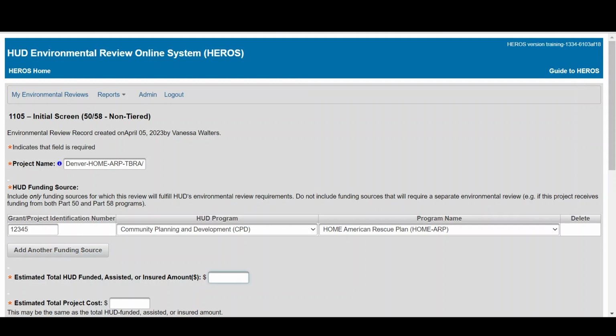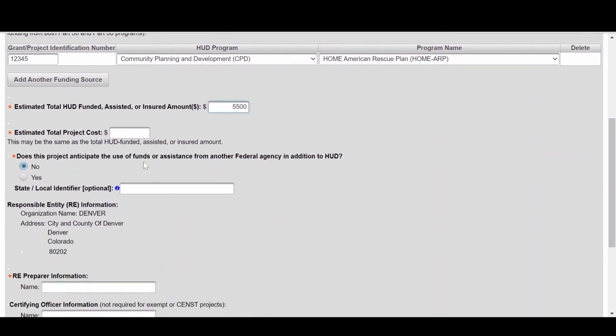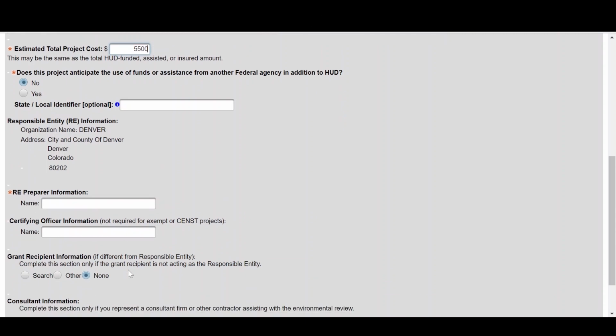When asked for financial information, a rough estimate is sufficient. The purpose of this question is to get a sense of the project scope and assist with determining an appropriate level of review. Since you are completing a Part 58 review, you will be asked for a state or local identifier, which may not be clear. Clicking the blue information button will generate a pop-up with more information on this field. HEROS automatically generates the RE and its contact information. Make sure this information is correct before continuing.